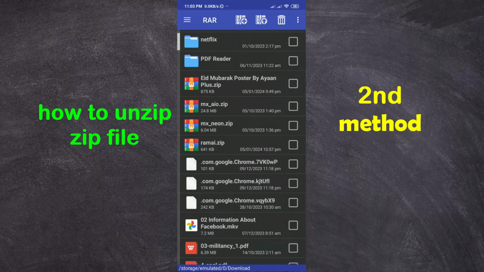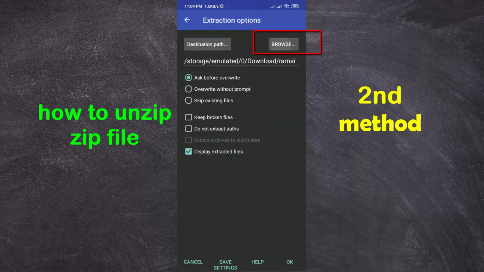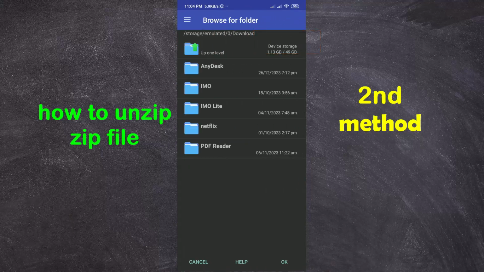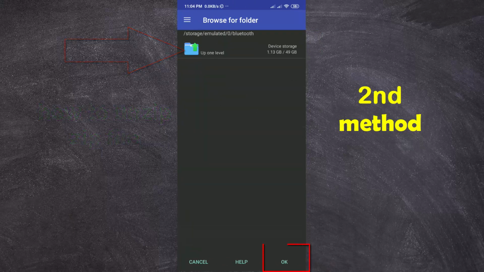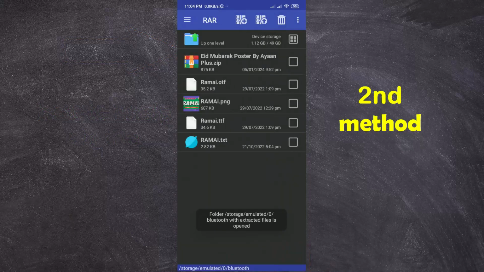After that, select zip file, then tap on that icon, and now tap on browse. Then select your folder where you want to unzip it. Click on here up arrow and select folder. After that, click on OK. That's it. Now as you can see, my zip file is unzipped.